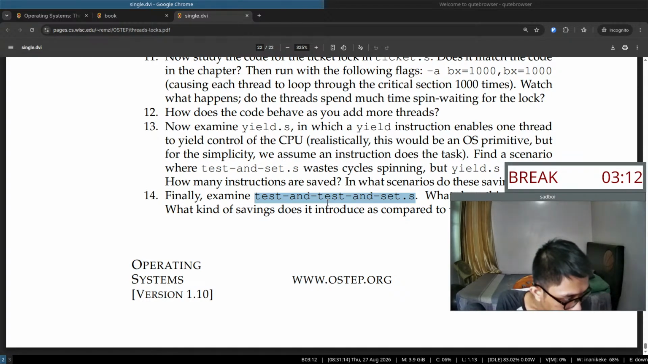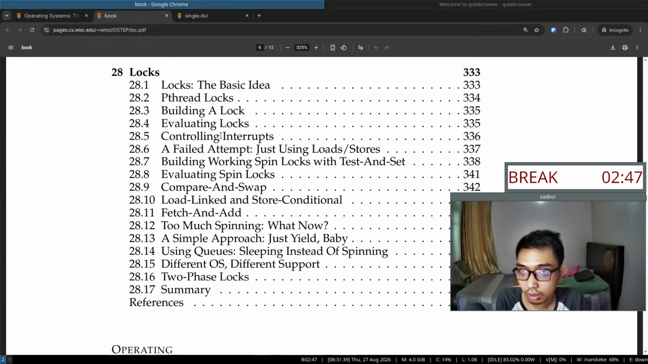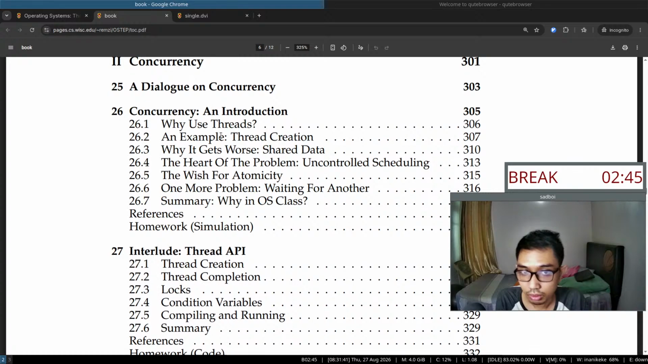I didn't read the entire chapter in depth, but when I skimmed through it, I didn't see the information you would need to fully answer question 14. Maybe it was covered in a previous chapter. In the previous chapter, yeah, I'm not sure.